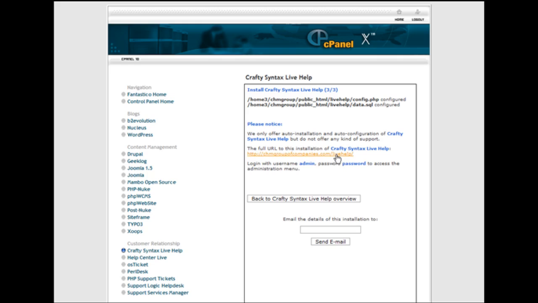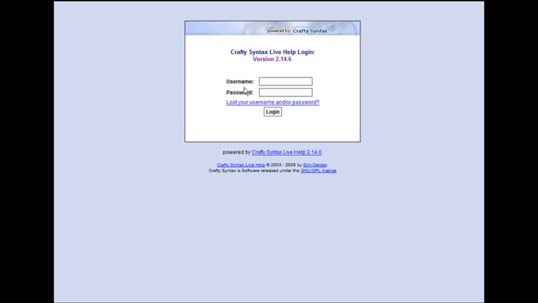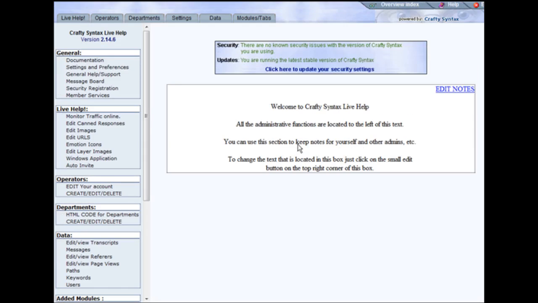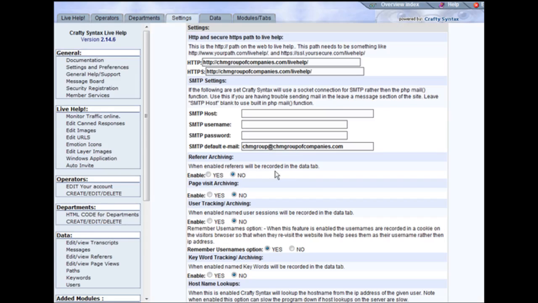All we have to do is click on the link there, and then put in our username. So admin, password. First, go to Settings and Preferences. In here, you can set your URLs for both HTTP and HTTP secure.